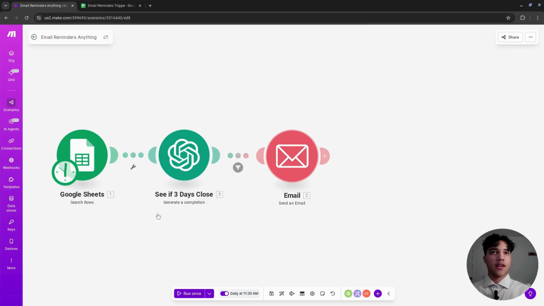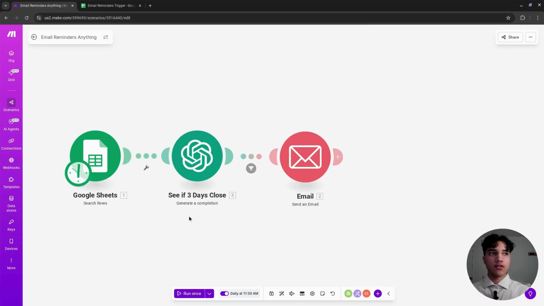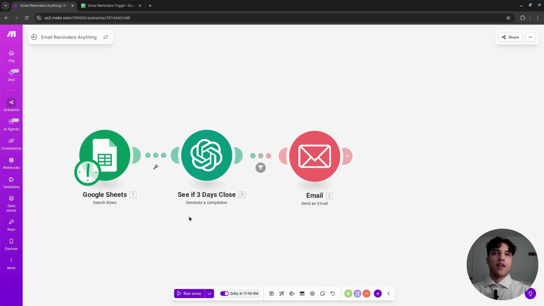And then you can kind of see how simple this is. It's only 3 modules. That's all you need. And this can really get you into a good mindset of make.com and how to really build and understand these automations from a simplistic standpoint.